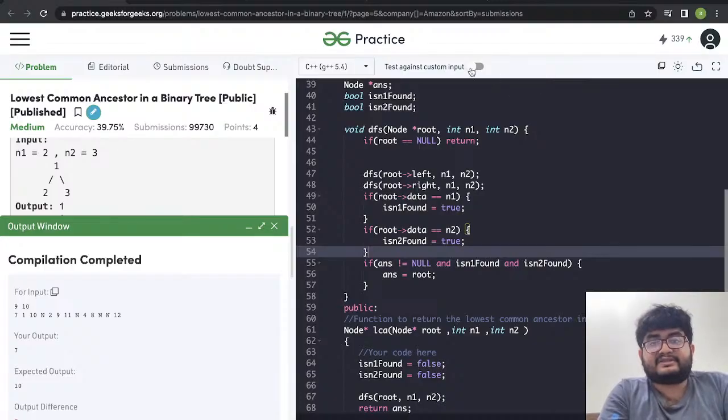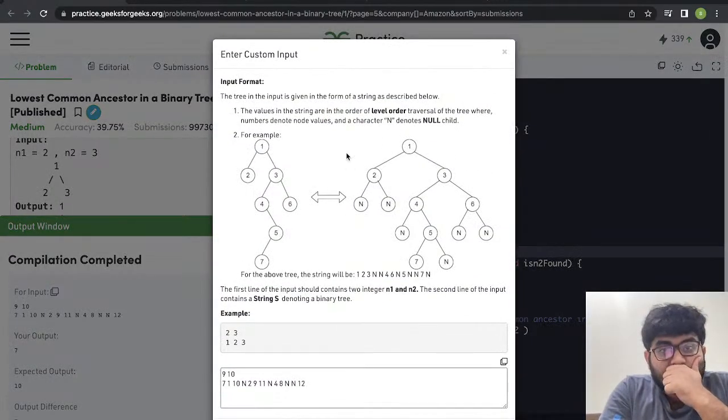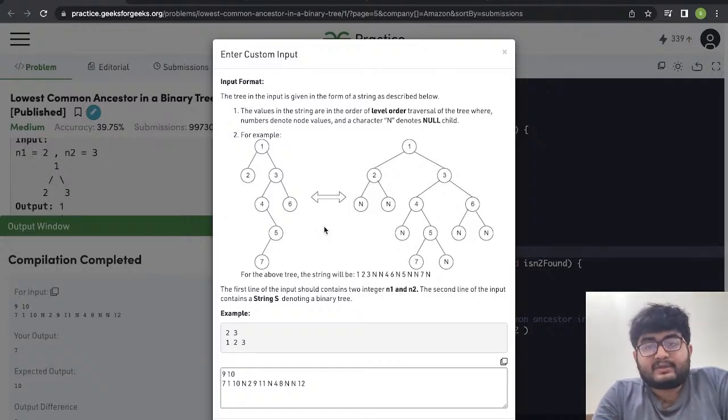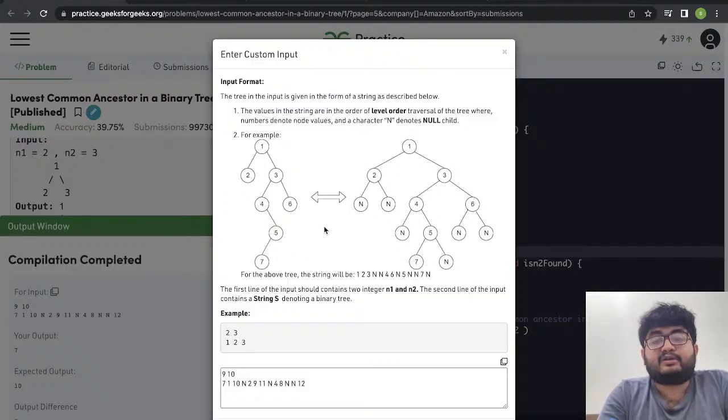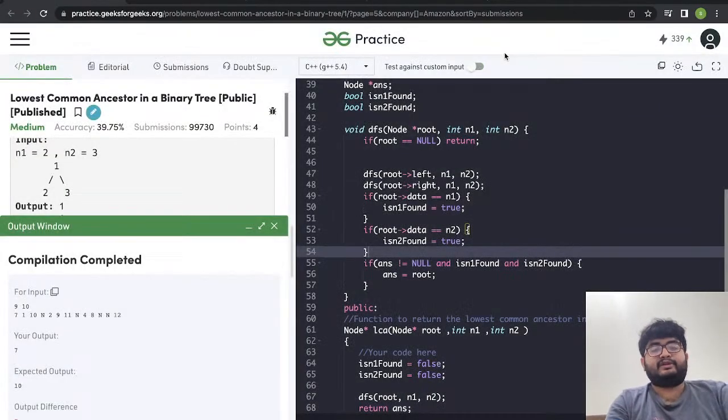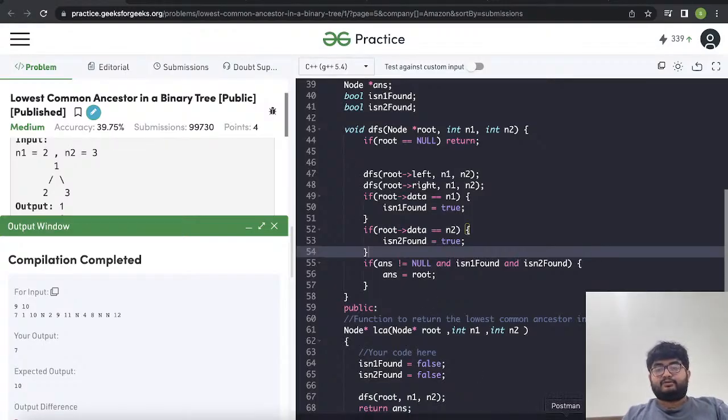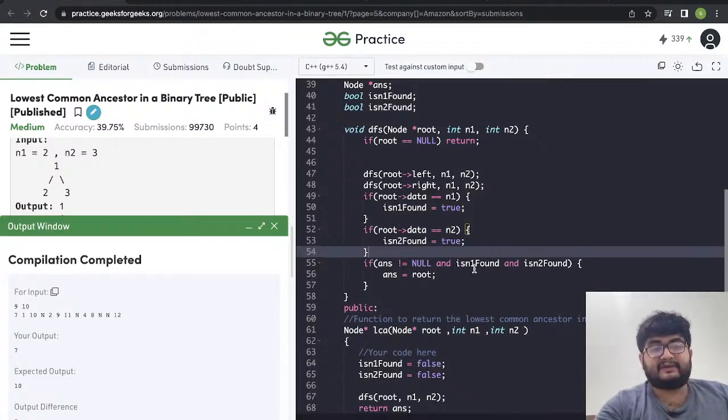Okay, how is the tree constructed? The first line should contain 20 elements. The second line contains a string s denoting the binary tree. So 7 becomes the root node here. The tree that I've drawn was wrong.